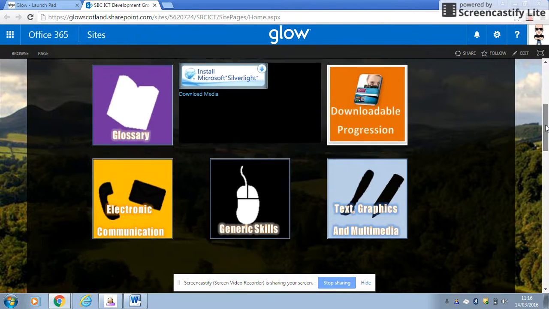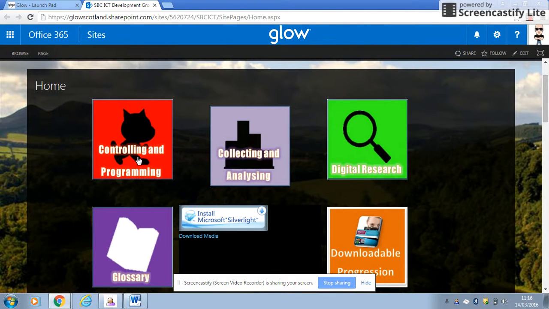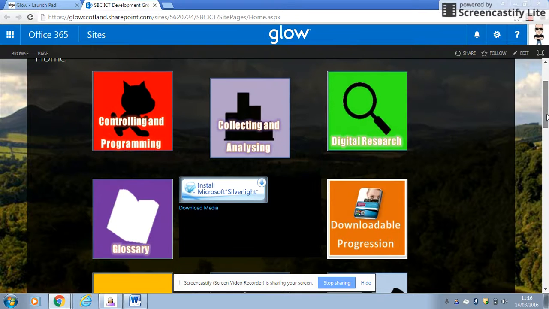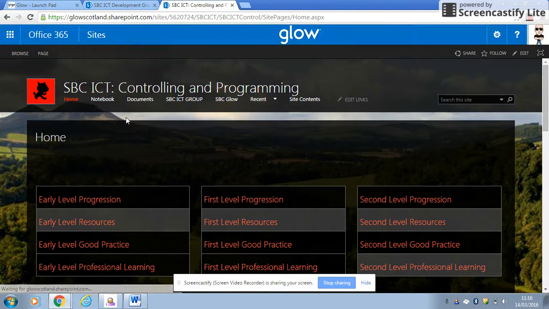So in terms of the basics, each of these skills areas as identified has information relating to that skill within it. All the structures are very similar. So what I'm going to do is talk you through one of the skills areas and where you would go to access information. We're going to start with controlling and programming. The layout and the structure in this skills area is the same as the other ones, so if you can navigate this, you'll be able to navigate all the other areas.